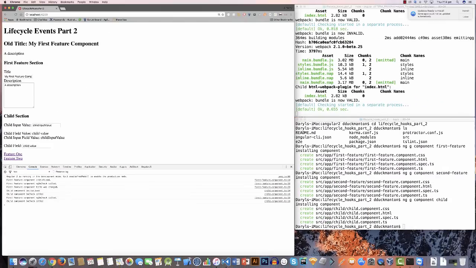Well, that was because the old title starts off blank, but the value inside of this title happened to have a value in it. So because they weren't equal, that title change message was generated. Now, once the first feature component is initialized, if it has any children, they get initialized. So in this case, it happens to be basically here down.